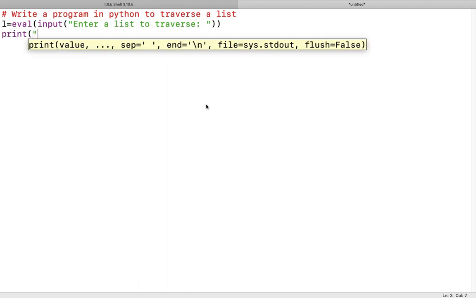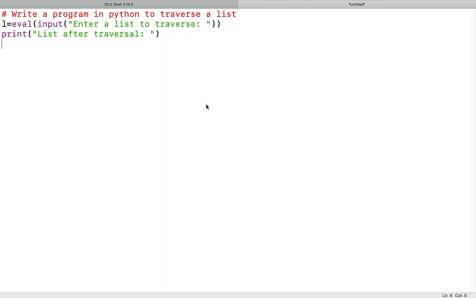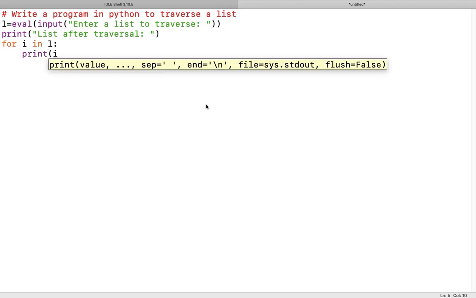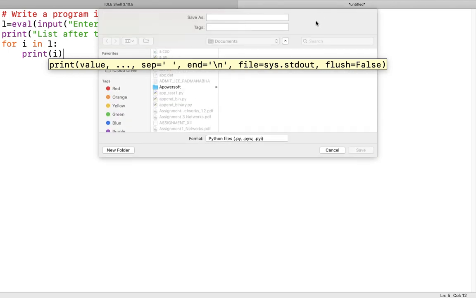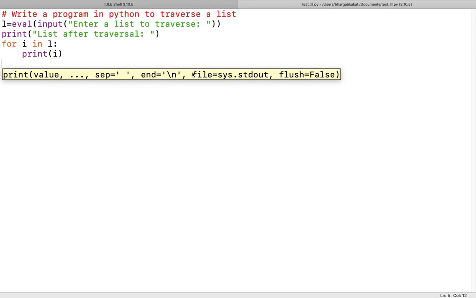After that, let's print it. Print "List after traversal". All right, so here, now for traversing a list we need the help of a loop. Now for I in L, okay, and here what I need to do, I need to print I. Okay, now let me save it. I'll explain this program line by line, don't worry about that. Let's give it some name, save it. Now I'll run the program.